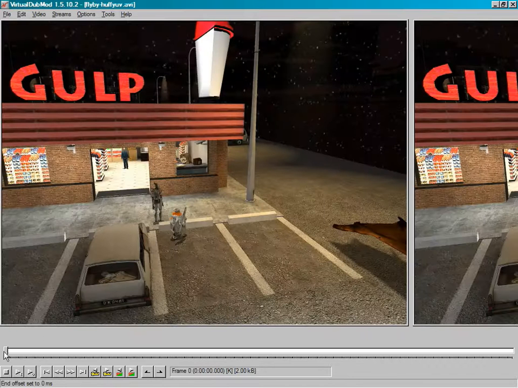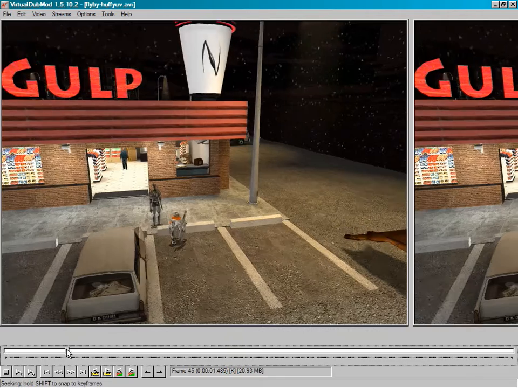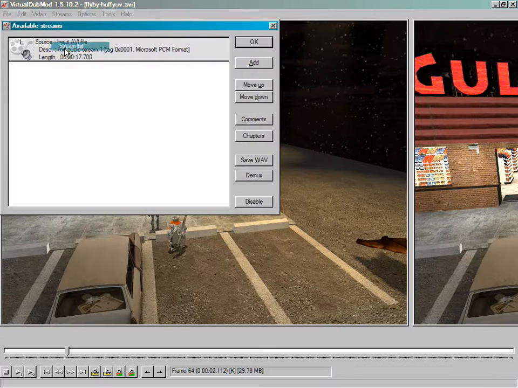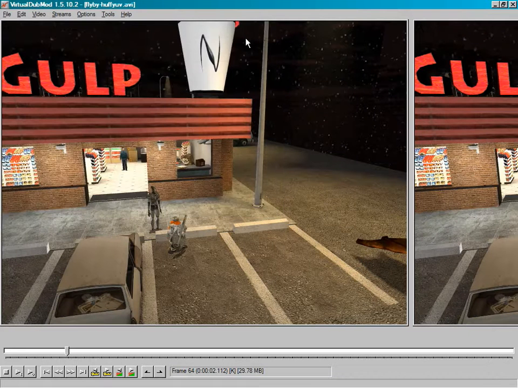And you can see we can scan it. And if you go to Streams, then Stream List, our WAV audio file is already included with the footage. If you want a new word, this means the audio has been muxed. Now go ahead and click OK. And everything looks good, except we have one problem.